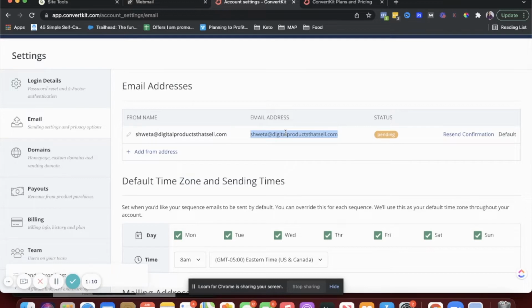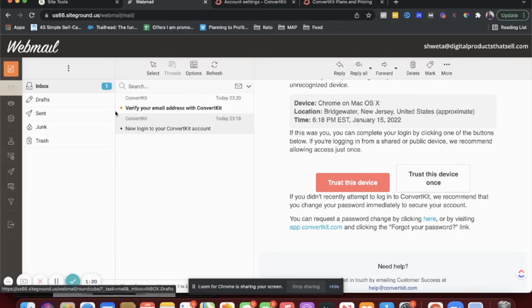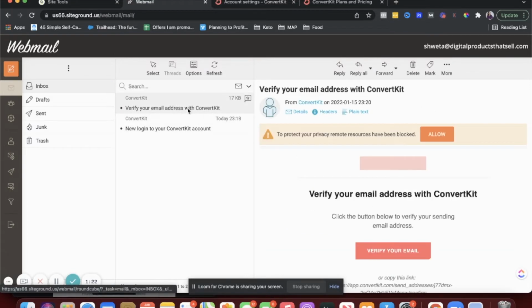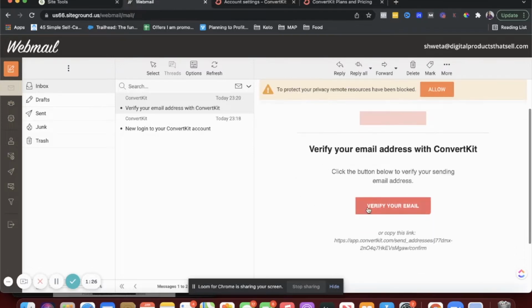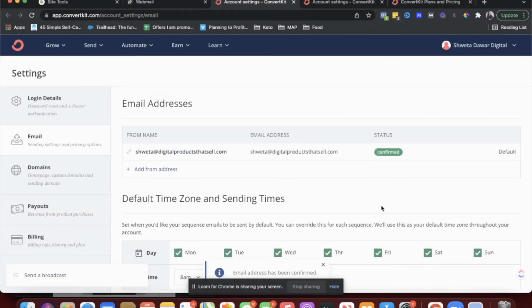That's why, if you're using a branded name, you want to make sure you have an email address associated with that brand that's active. So I'm going to go inside webmail, which is a SiteGround platform where I've received this email. This is where I set up this business email. So I'm just going to click on verify your email. And now you can see that it says confirm. So now I can start using this email address to send emails from ConvertKit.